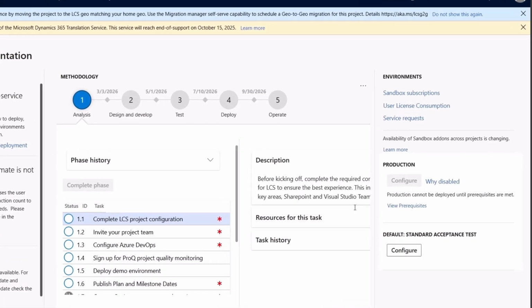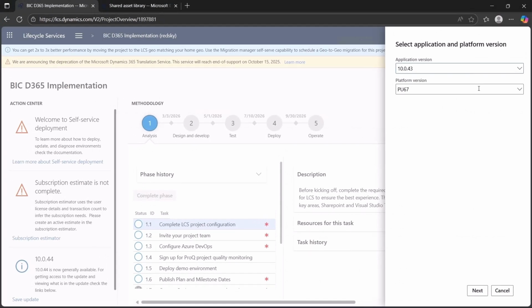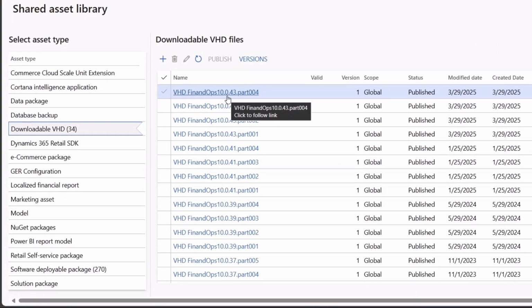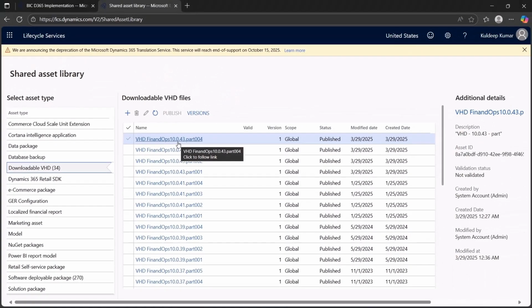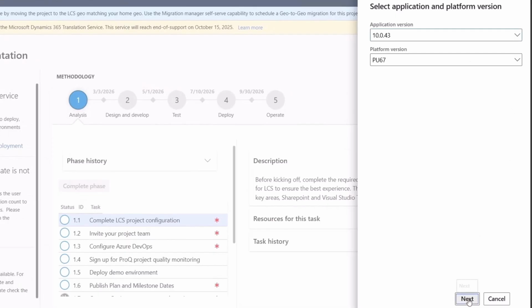On the project dashboard, under the Environment section, we'll click the Configure button for the standard acceptance test environment. The first screen prompts us to choose the application and platform version. By default, it shows version 44. However, I'll be changing this to version 43. The reason is that later in this series, we'll be downloading and deploying a local development VM from the shared asset library. The VHD file I'll be using is based on 43 version, so keeping everything aligned prevents version mismatch issues down the line. Once we've selected the version, we'll click Next.